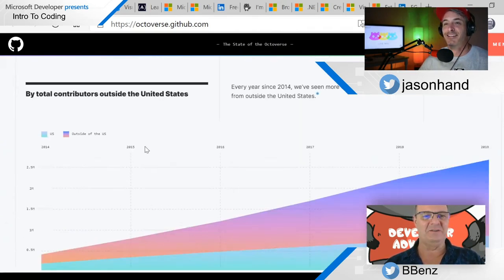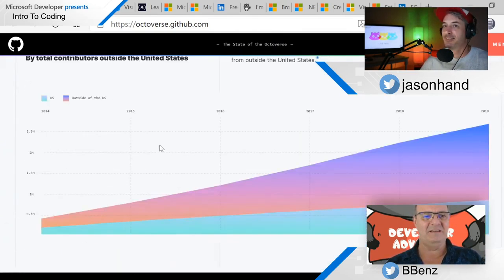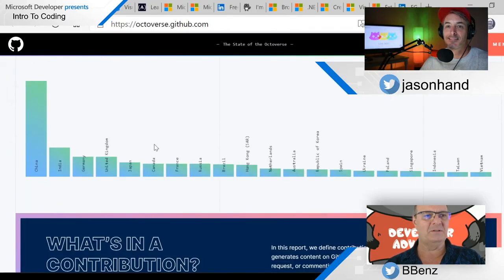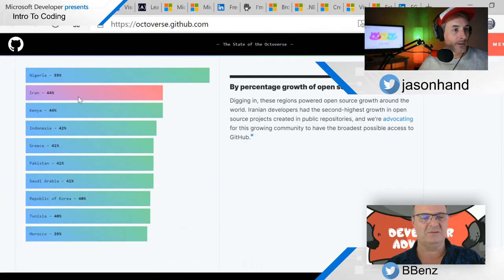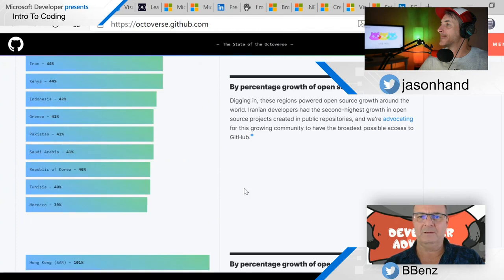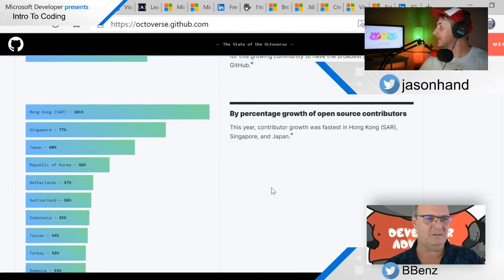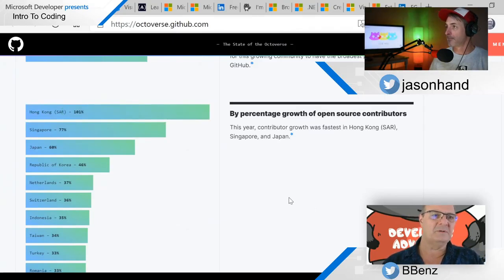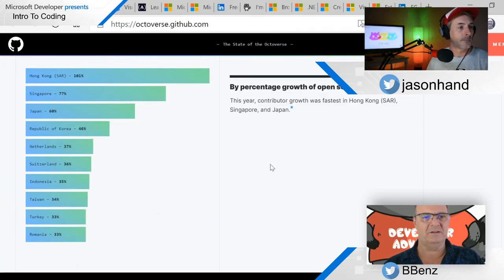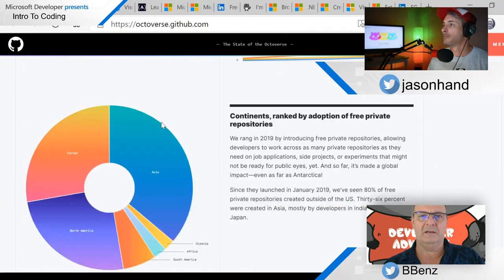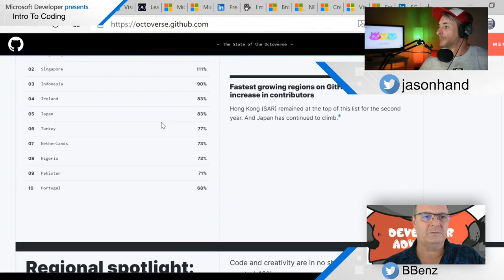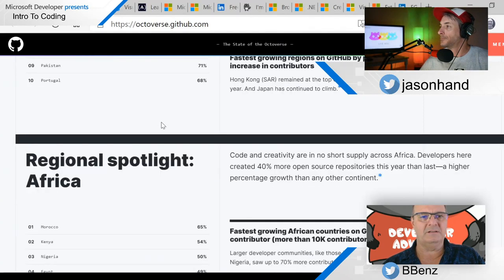Okay, total contributors outside the United States, where open source is growing. This is interesting. In Nigeria, Iran, Kenya, this is truly a global report. Growth of open source contributors: Hong Kong, holy cow. 77% for Singapore, and several other countries. Contributions, let's see. Trying to get into more of the programming languages here.